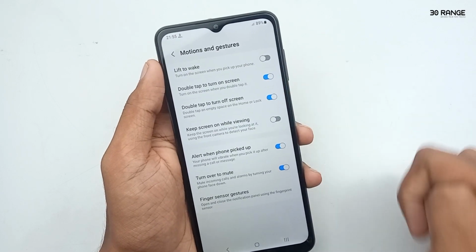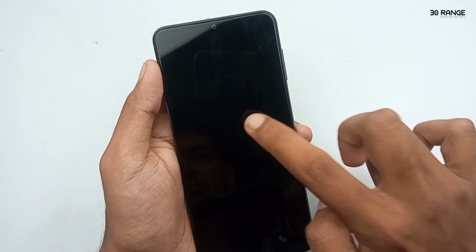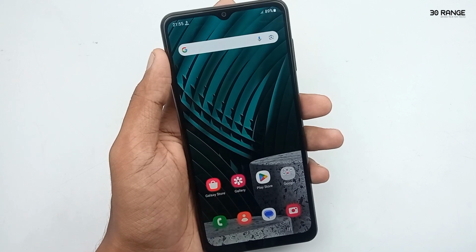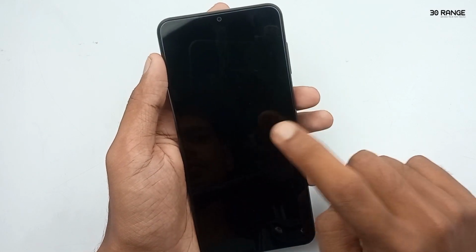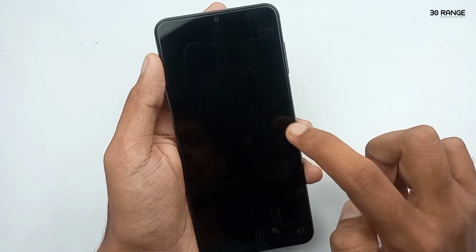If you enable this feature, when you double tap on your mobile home screen, your mobile screen is going to turn off. After that, when you double tap an empty space on your home screen or lock screen, you can wake up your mobile screen.